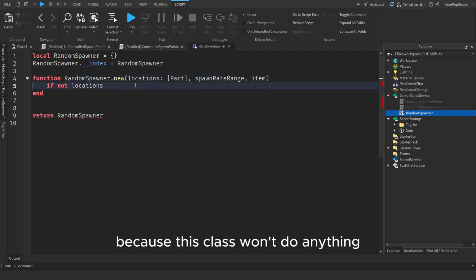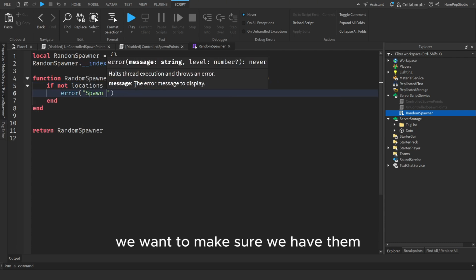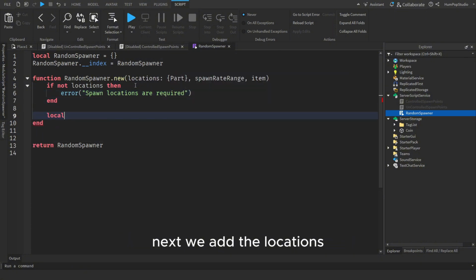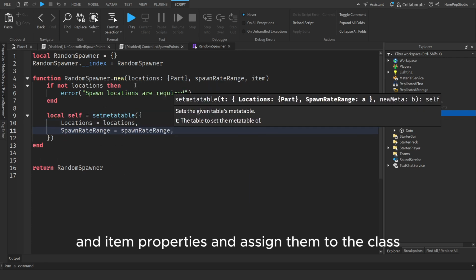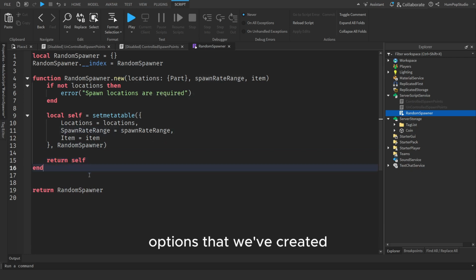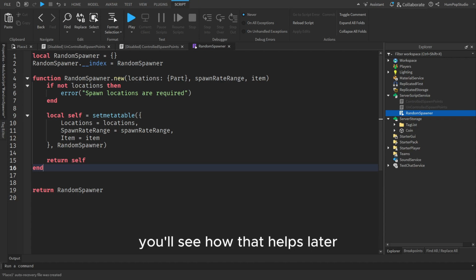Because this class won't do anything if it doesn't have a list of spawn locations, we want to make sure we have them. If not, we're going to throw an error. Next we add the location, spawn rate range and item properties and assign them to the class. This class is going to be able to implement both options that we've created. And we've already started this process by passing in a table of locations to our new function. You'll see how that helps later.